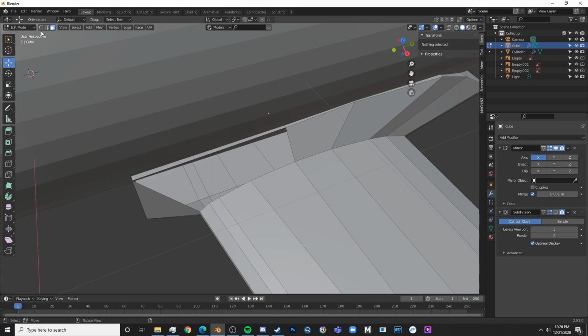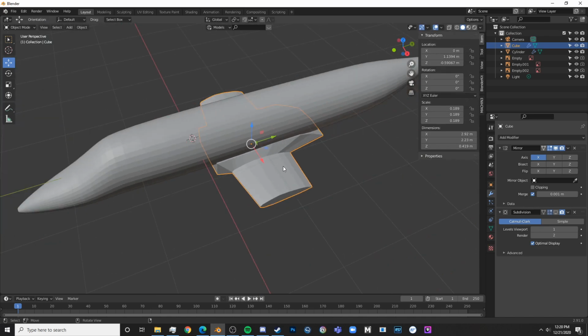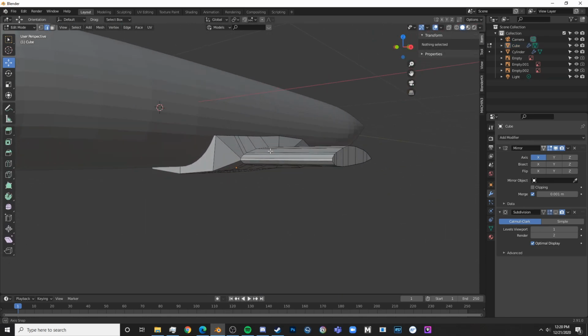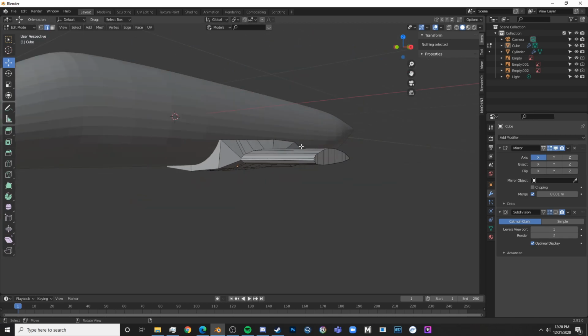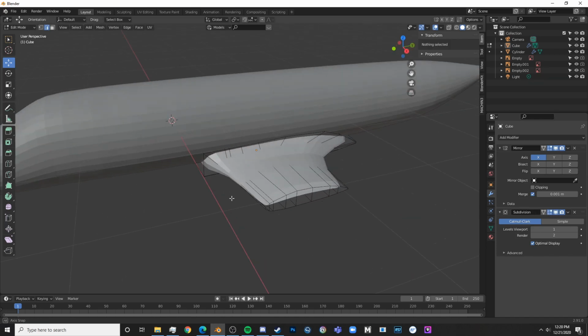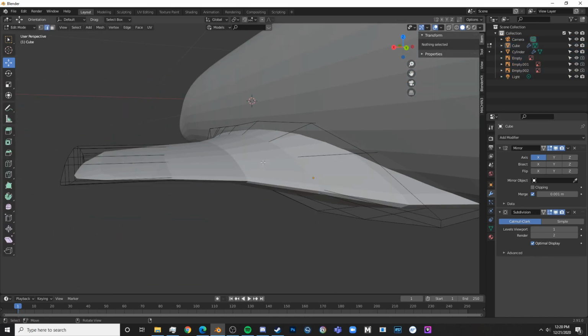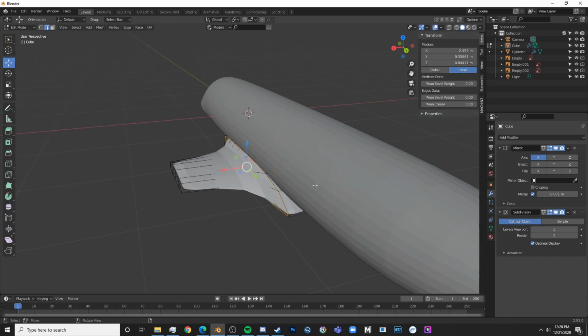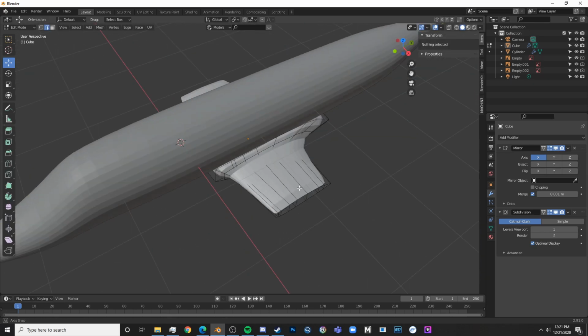Now we have to do the top as well. Delete that face. You have to be careful with this because it can get real messy real quick if you start messing some stuff up. Okay, it's looking good. We're going to unhide subdivision so we can see what it's doing now. We'll add a loop here. Actually, I'm not going to do that. Press it there. Put it in the middle.